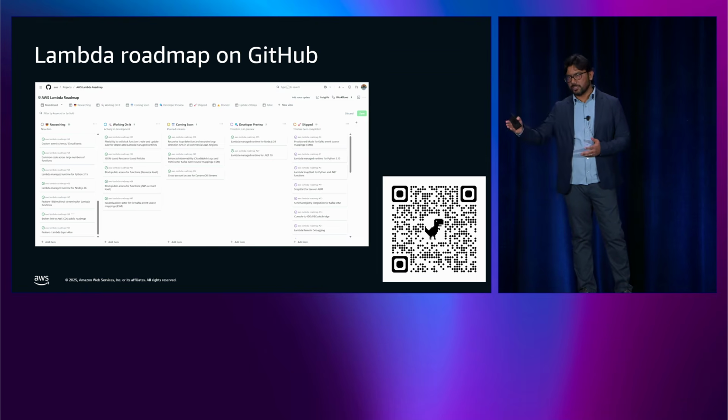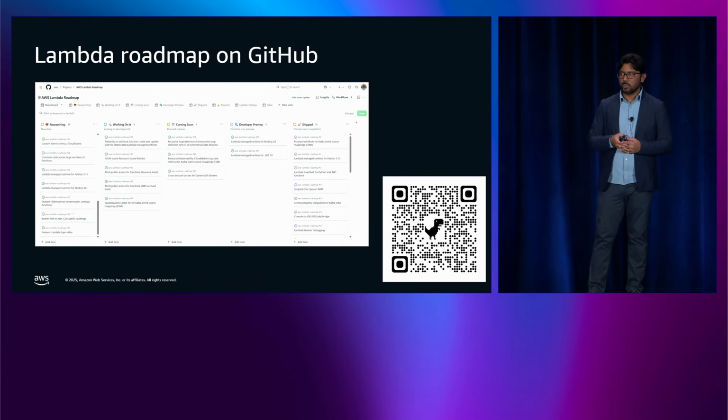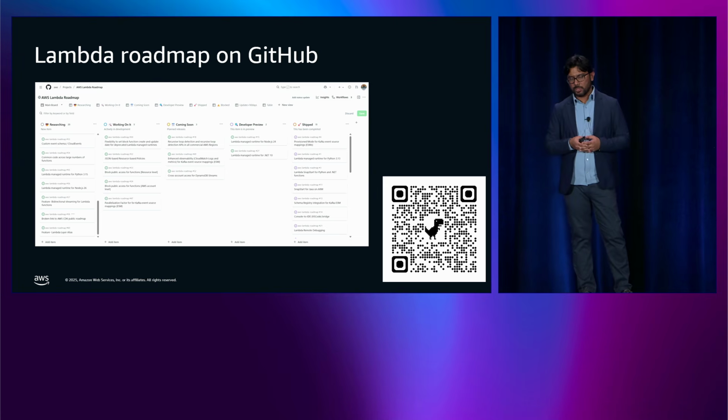This goes beyond just developer experience. This applies to everything in Lambda. So if there's anything that you want to see us build next, you are absolutely welcome to provide your feedback, because we want to take your input into consideration while we determine what to build next.